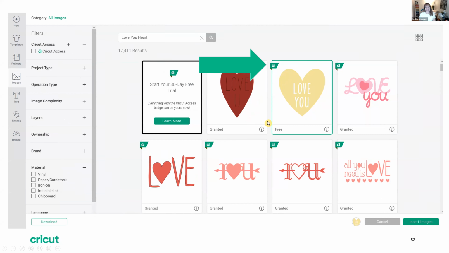Each design has, if it has an A, the flag with the A, that means it's part of Cricut Access. So if you have Cricut Access, you're subscribed to that design and you can use that design as long as you have Cricut Access. If you don't have Cricut Access, it might have a price down here, or if it's part of, like, I'm missing the word, the Disney collection, which is licensed artwork. So those pieces of artwork you pay for individually.